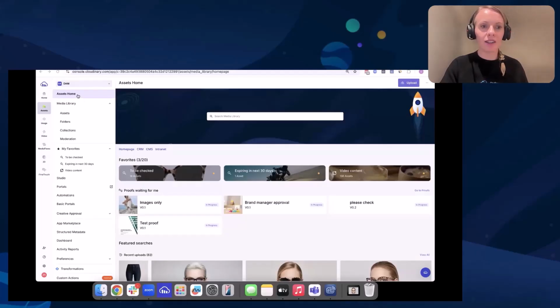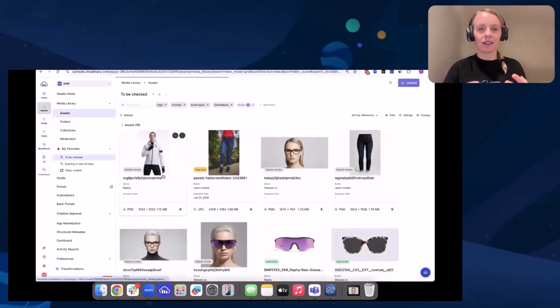So I'm currently on my digital asset management homepage. That's the place where everyone lands as soon as they visit digital asset management. And I have my favorites here. My favorites could be favorite searches, favorite folders, favorite collections. And I added my favorite search, which is basically a list of assets that I just uploaded.